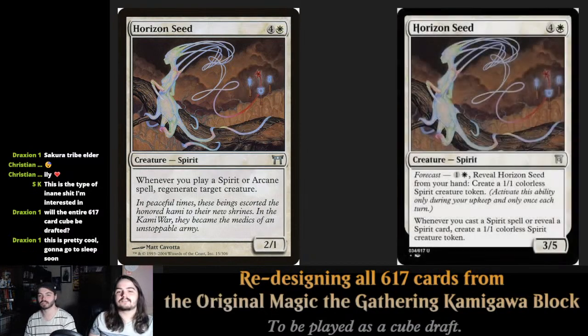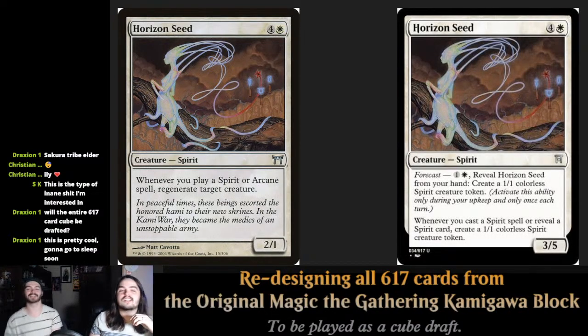Alright, so I'm expecting we're getting indestructible to something, maybe? No, we're completely redesigning. Alright, complete redesign, yep. 4 and a white for a spirit, 3/4, or 3/5. Forecast, 1 and a white, reveal this, make a 1/1 spirit. Doesn't have flying because that's the thing in this set. Our spirits don't have flying. They're colorless idiots. That's true for Neon Dynasty as well.